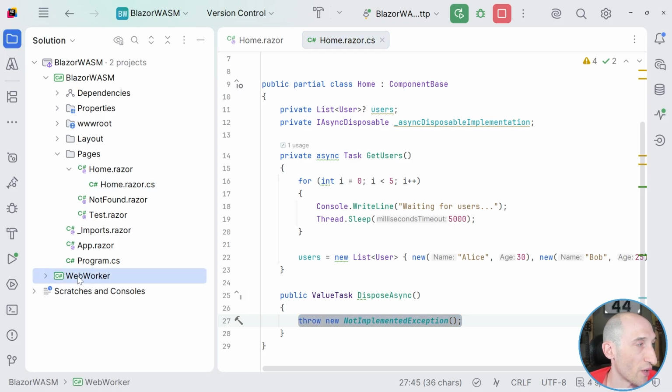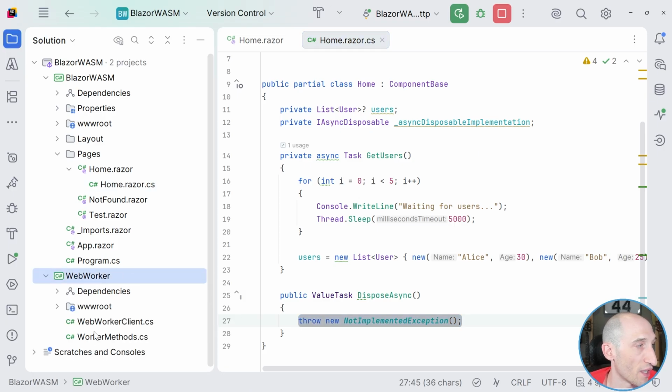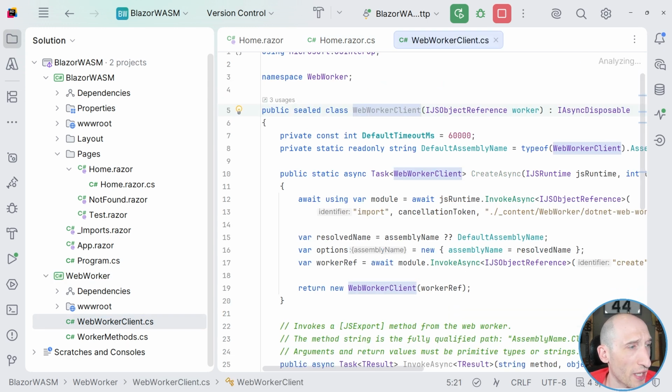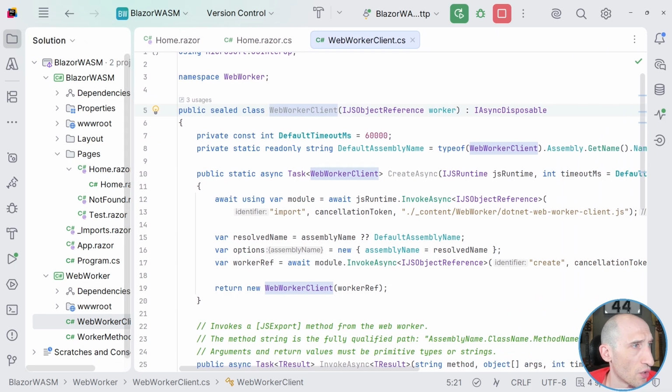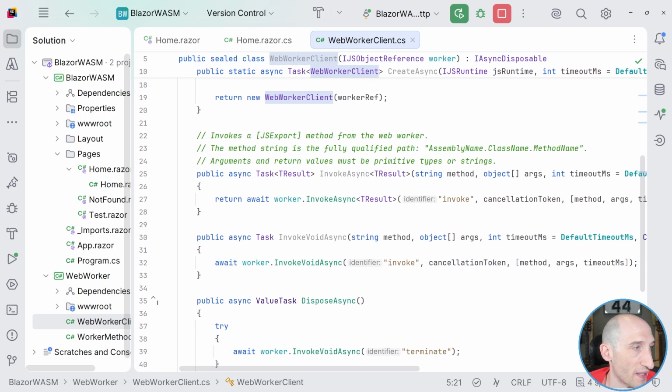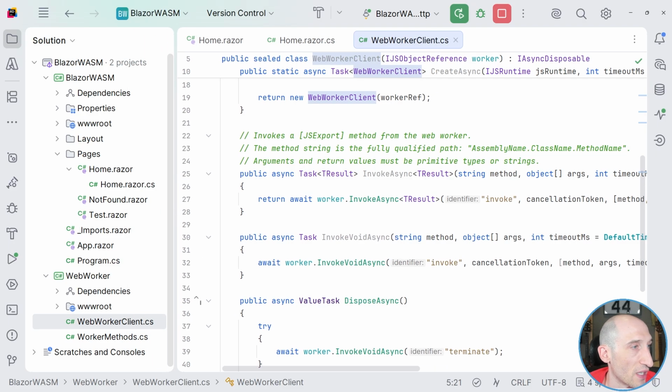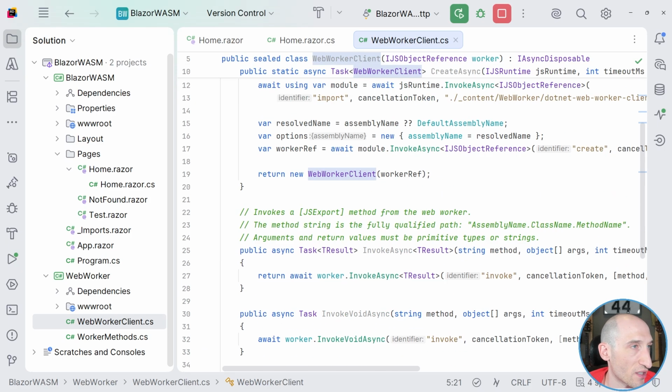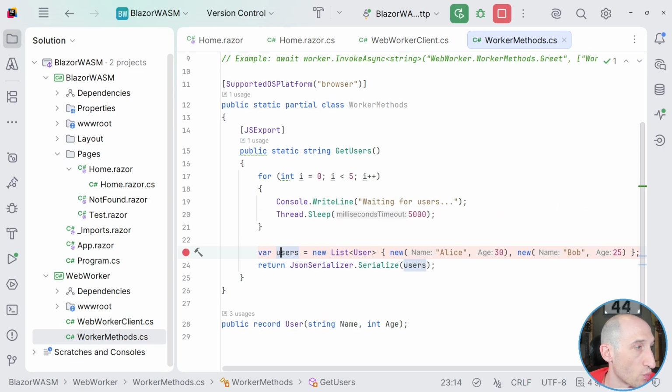So what I did here is I created a new web worker project, and inside of here there's a couple of classes that we should take a look at. The first one is the web worker client glue that I talked about a little bit earlier. What this does is it wires up that JavaScript glue that I was talking about earlier, and also sets up all of the invoking mechanism between the browser and the web worker APIs. This code is pretty boilerplate, but the real code here is this worker method.